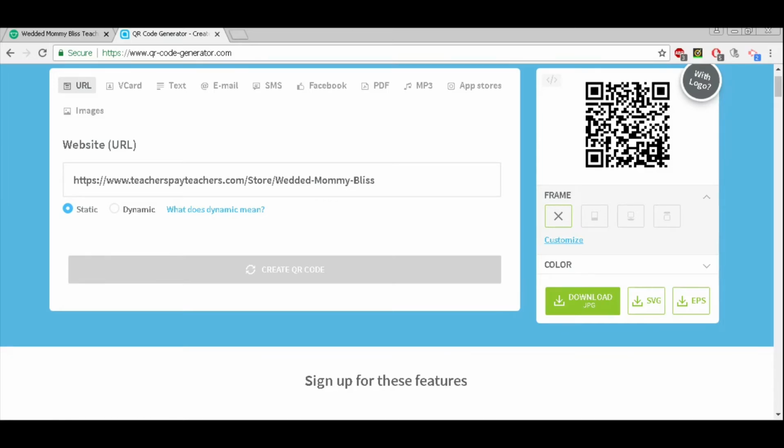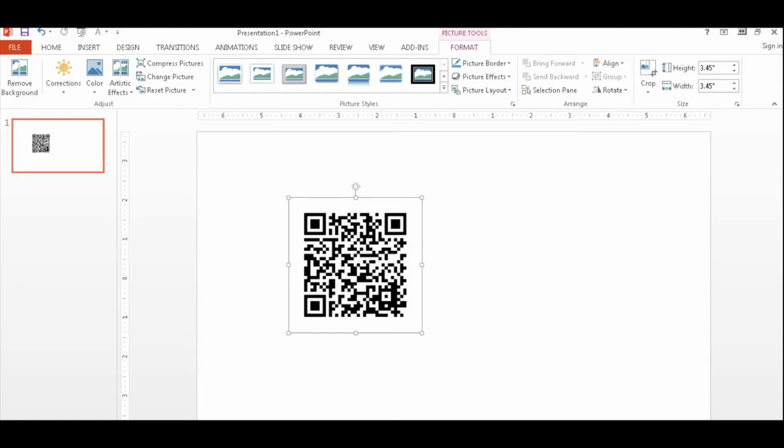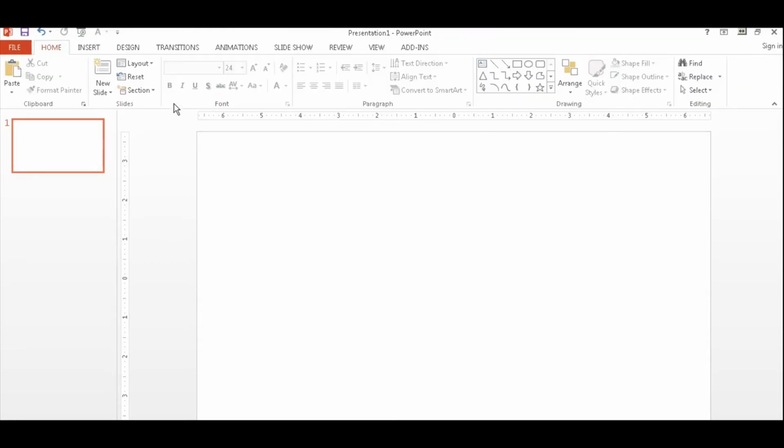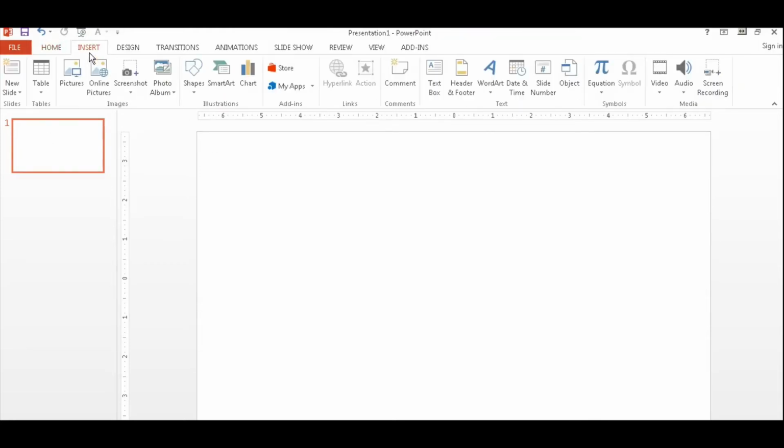It is now downloaded and I can click on it and open it and see, here is my QR code. You can scan it just like this to make sure that it works. To use your QR code, I will use mine in PowerPoint. I go to Insert Pictures.